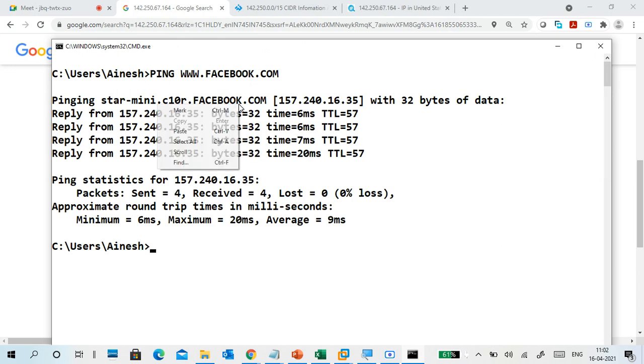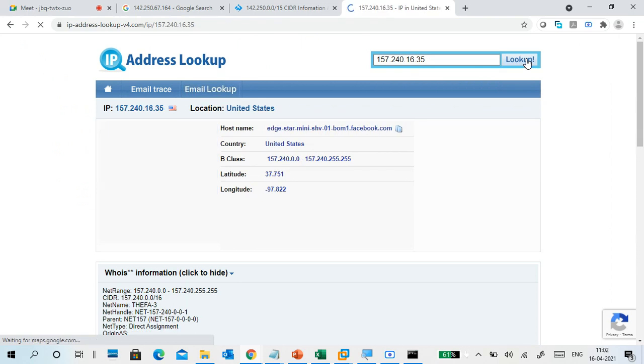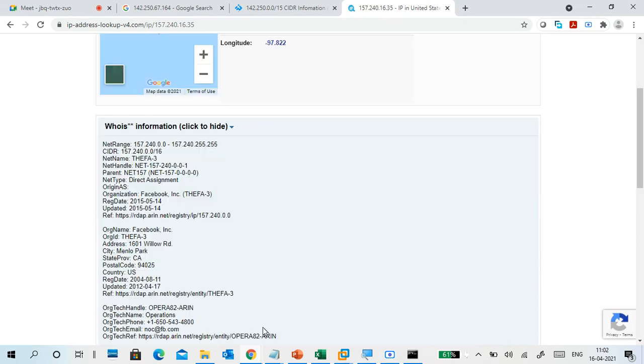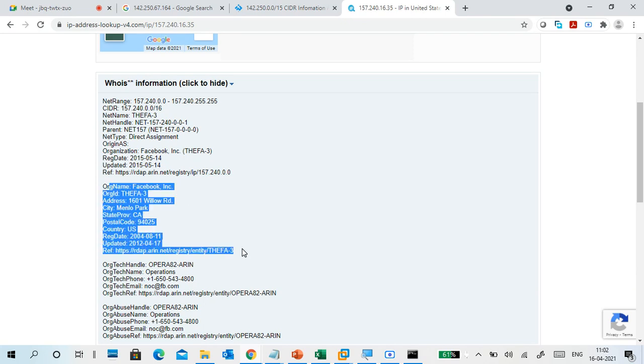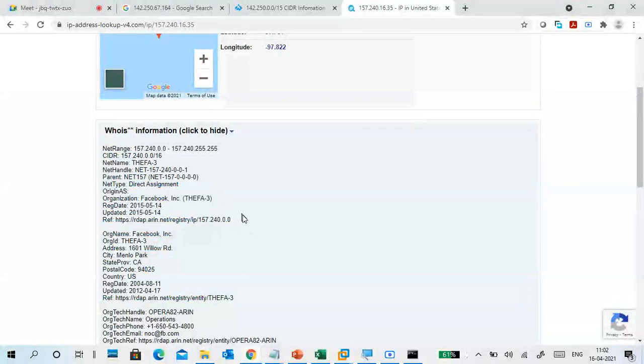So now it is showing a different name. So copy this one. So this is facebook.com. This is the host name. This is the location it is showing on the map, but you won't find exactly where Facebook is. It is showing the organization name is Facebook Inc. Their address and registration details are here, and actually the router location is showing here.